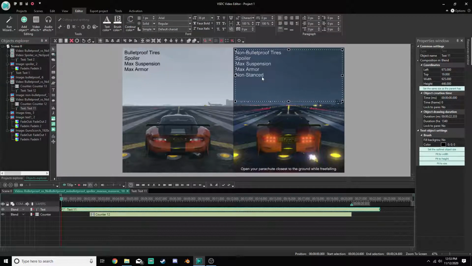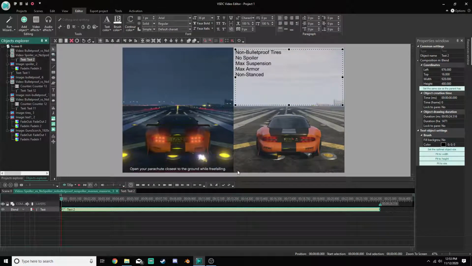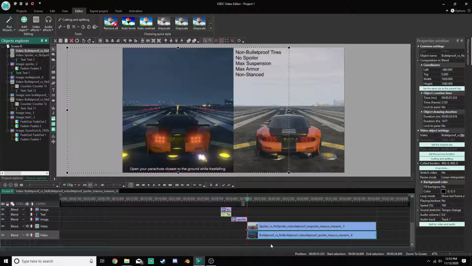There we go. We can right click, edit text, copy, go up here to our new text, edit text, paste, and then just where spoiler is, go no spoiler. All black. There you go. So now you know it's exactly how you want it to be. And this will go for the full duration. So let me just do the same on the other side.